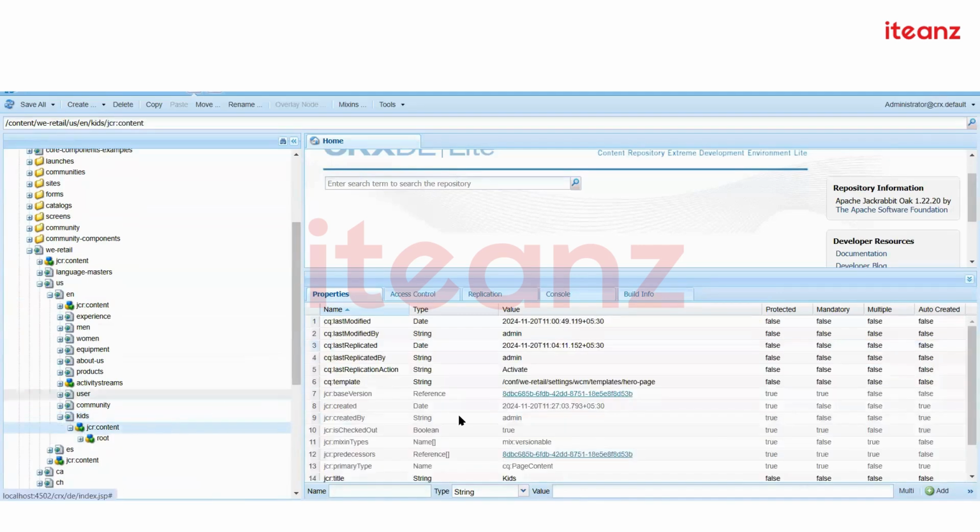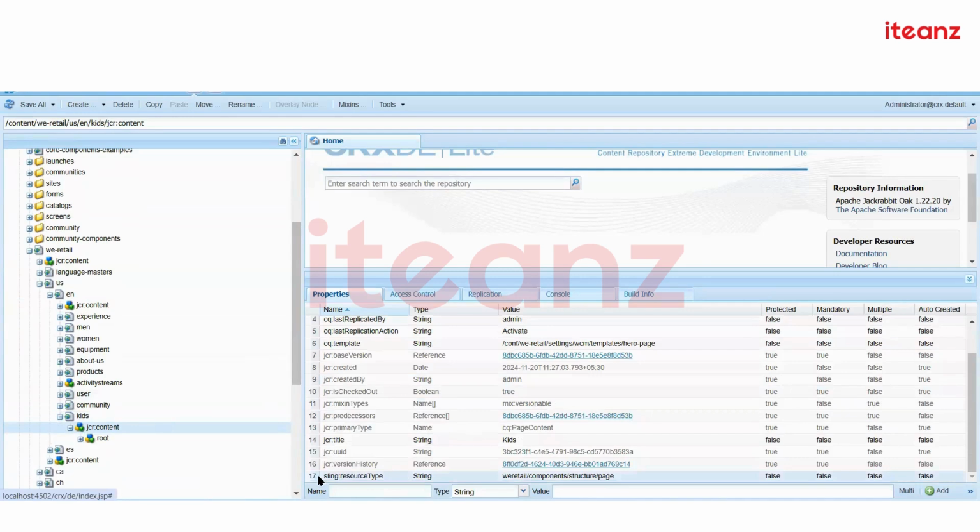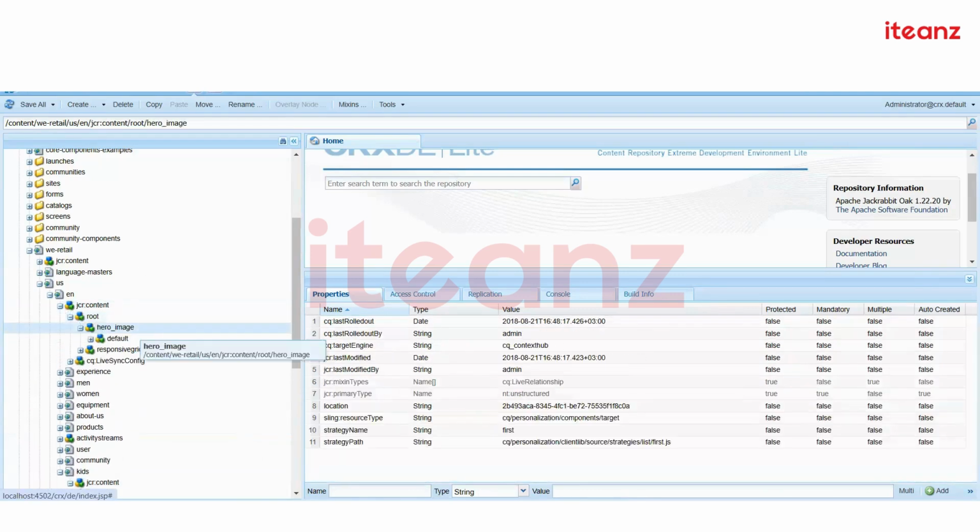And if I say JCR content node, there would be something called Sling resource type. So this will tell me what this resource is going to load. Like what is this basically going to render, and how? What is the referencing point of this node or this resource? So that resource type is giving a path of your retail component structure page. That is referencing that, okay, for this one, you have to go to retail component structure page.